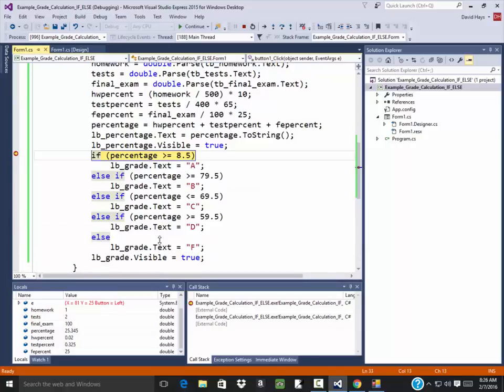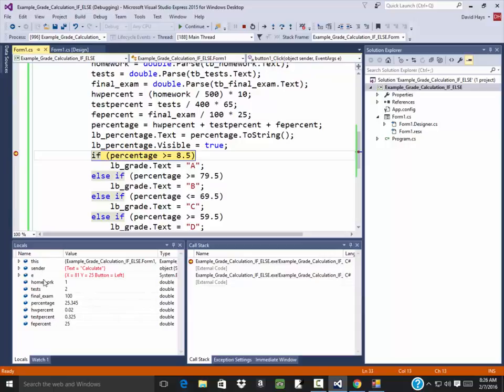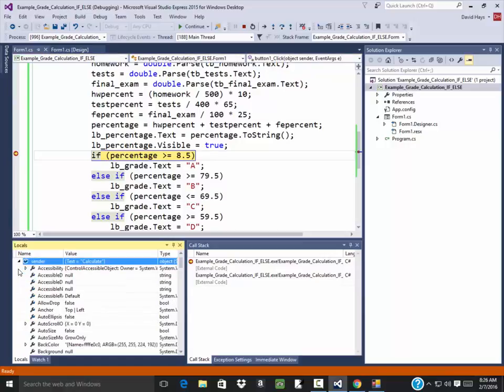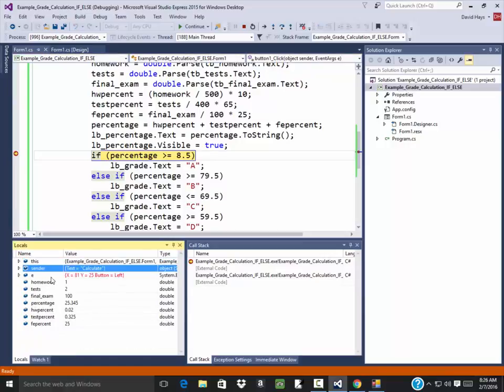Now down here, you'll see your variable names, and it'll tell you their current value. So you can see homework is 1, test is 2, final exam is 100, and over here it tells you the data type, and then percentage, homework percent, test percent. You can see, okay, that all looks correct, and FE percent. Up here, sender. A lot of these I never use.